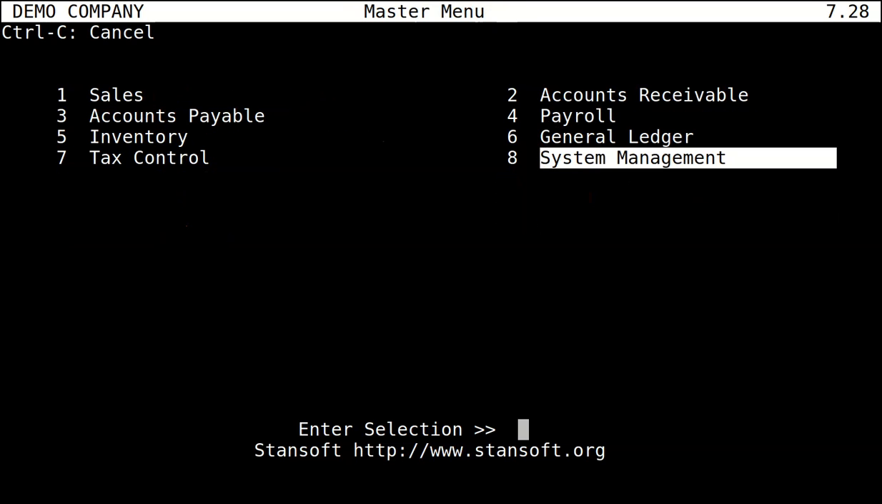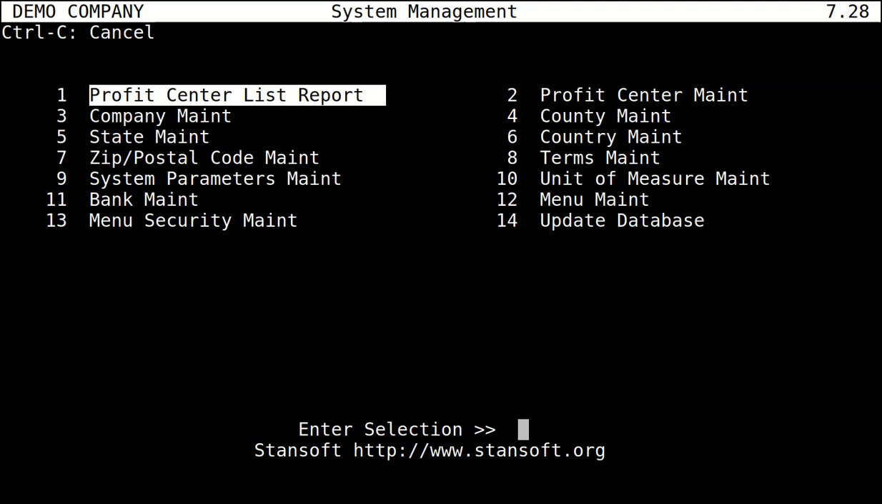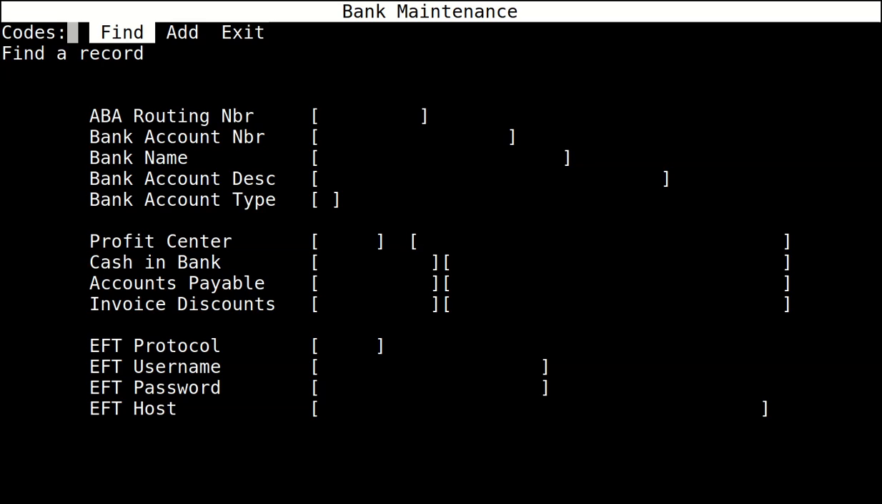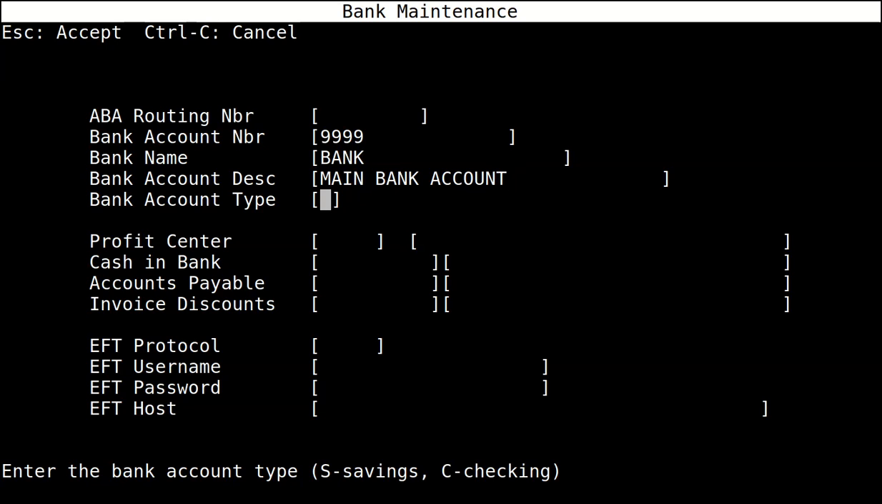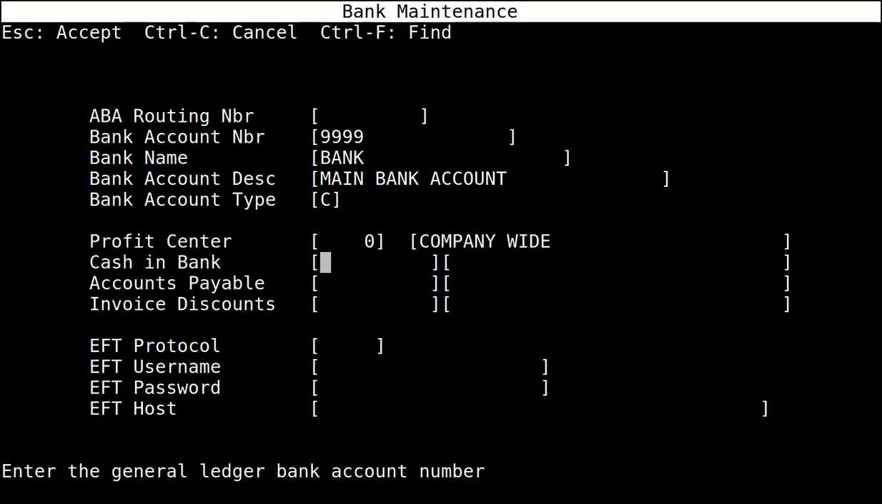So back up, go into system management, and the next item will be bank maintenance. Select add on there. You can enter your routing number and bank account number. Bank account number is required. You can either enter your actual number or just something like 9999. Enter the bank name and description. Type of bank account, we'll do C for checking. Profit center is the company-wide center.